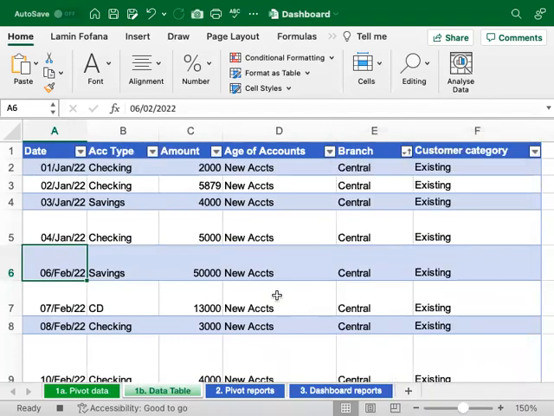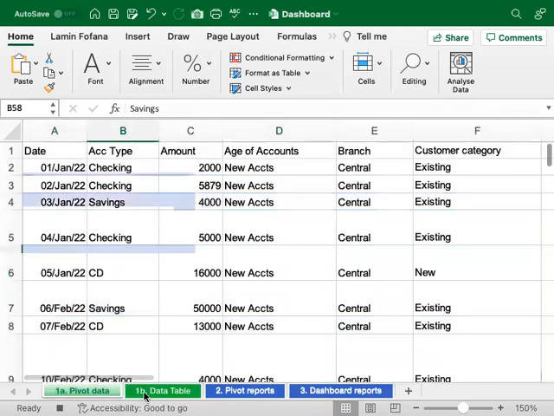Okay, so this is one way of interpreting your data, okay? But this is not report generation. Okay, this is different from the pivot table. Okay, but if you want to get the best out of your pivot table, you link your pivot table to a data table, not to a range table. This is a range table, this is a data table.